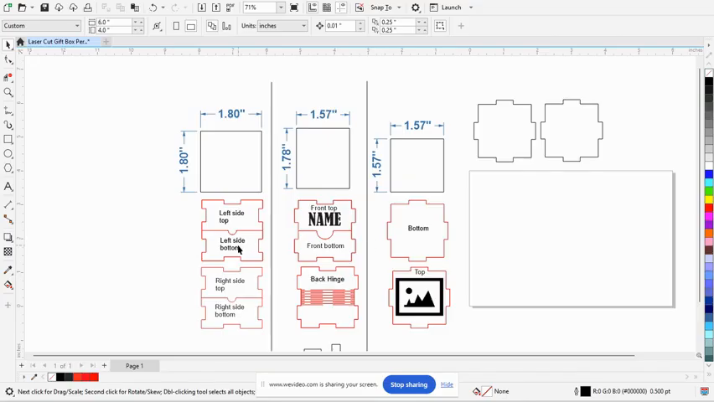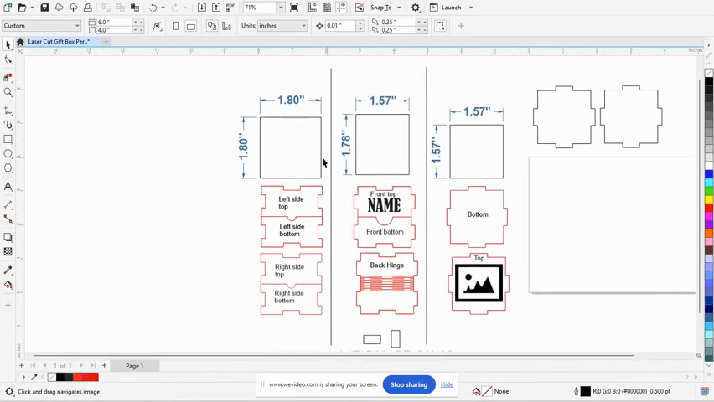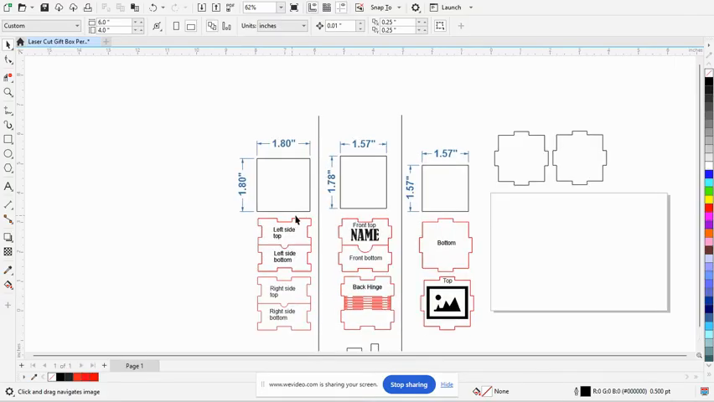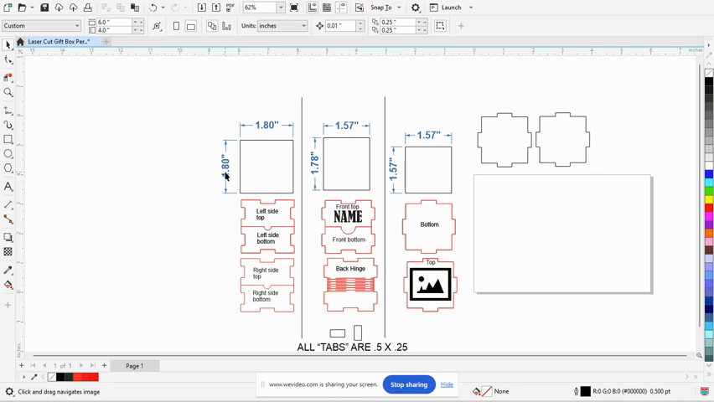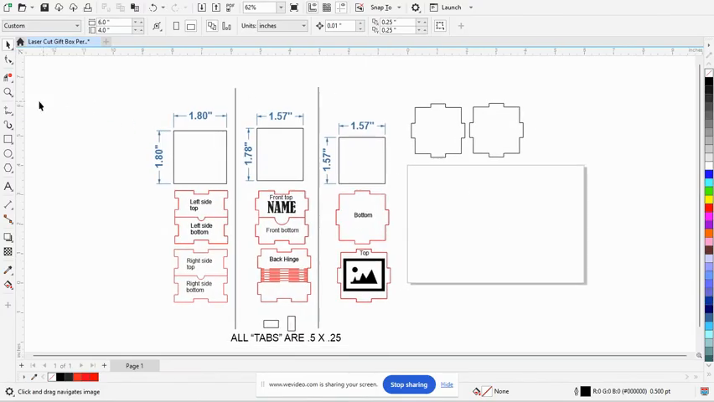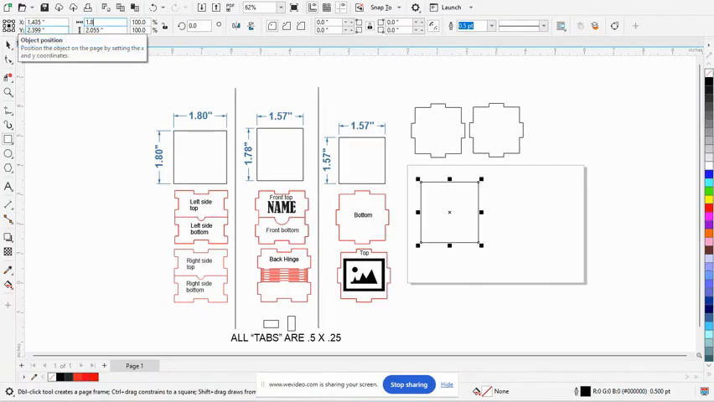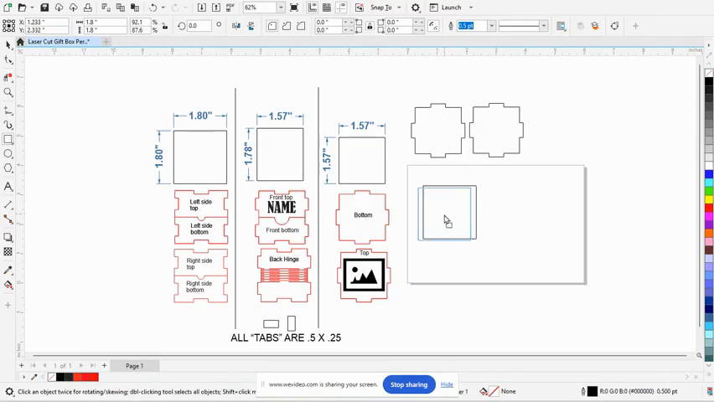Next step, we are going to do the left side and the right side. Again, it's the same part copied twice. So for the left and right side of this hinge box, we are going to start with a 1.8 by 1.8 box, a rectangle, or square, I guess. So use your rectangle tool and go ahead and draw that. This is really critical that you start with the correct dimension or it won't fit together. 1.8 by 1.8. All right.